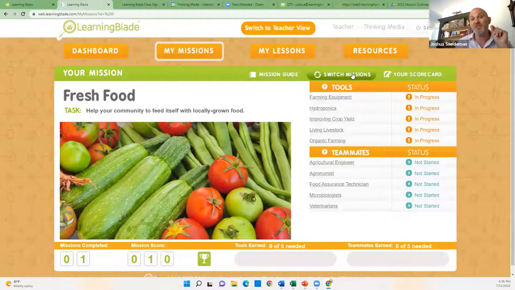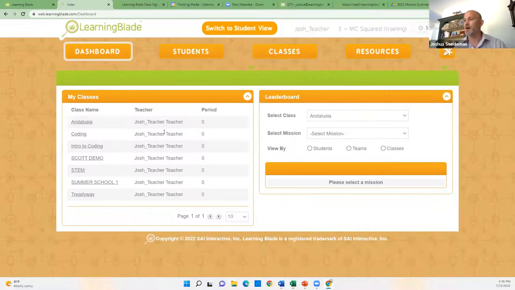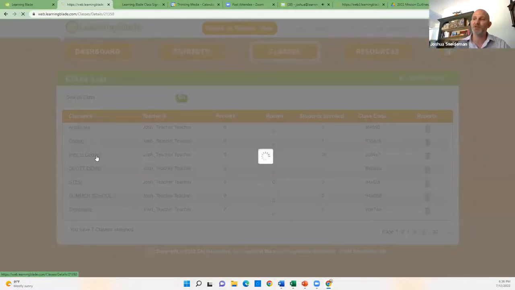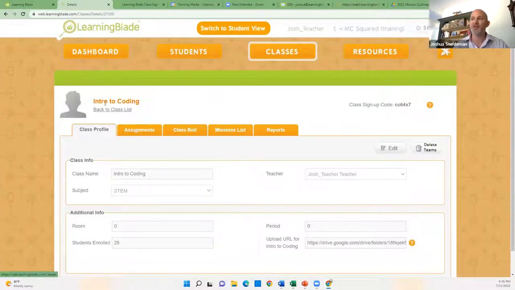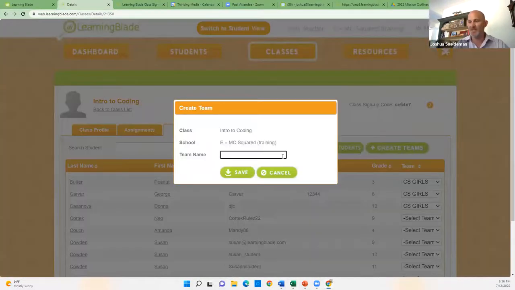But to the question of teams, students can be put in teams, and I'll show you that from the teacher view. And so the way they get in teams, when you're a teacher, you can put students into teams in your class by clicking on your class title and then clicking on class role. And so you can see here, I can create a new team called ASTA.